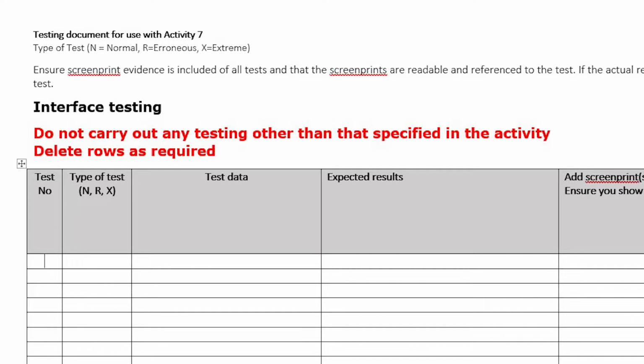When we look at the extreme tests on a test plan, we're going to be looking at how we can test the validation rules of any fields that we have on our database. If we have a database field that allows input of data that ranges between 1 and 10, when we do an extreme test, we're going to be testing the boundaries of those ranges, so 1 and 10.